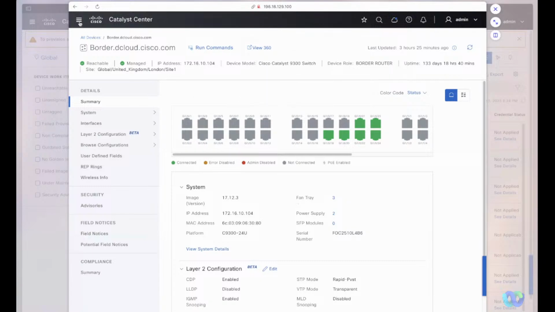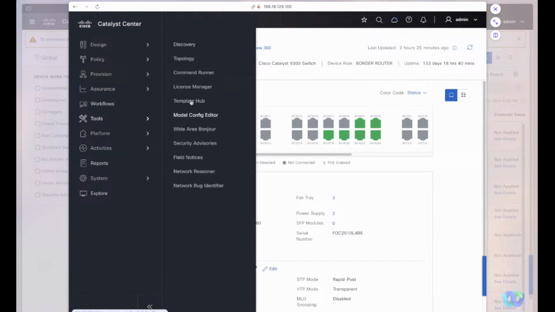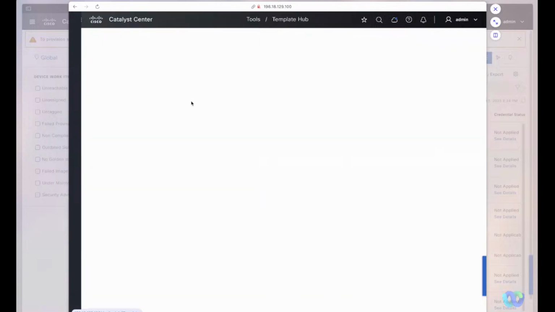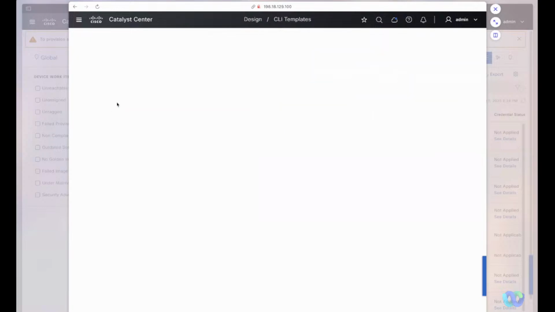Okay, so what I'm going to do now is go to templates. So if you've done templates before, you'll be used to going to Tools and Template Hub. It's moved. See, it's not here anymore. It's going to redirect me, or I can click here to go there directly.